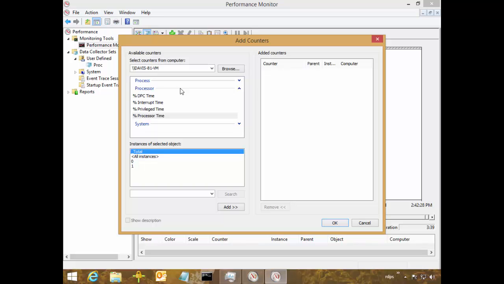Now we're on to doing processor. This is our key indicator, the percent processor time, and you can do total, you can do all instances, depends on the user. We're going to go ahead and just do all instances so we can look at what that looks like. And that's really it.